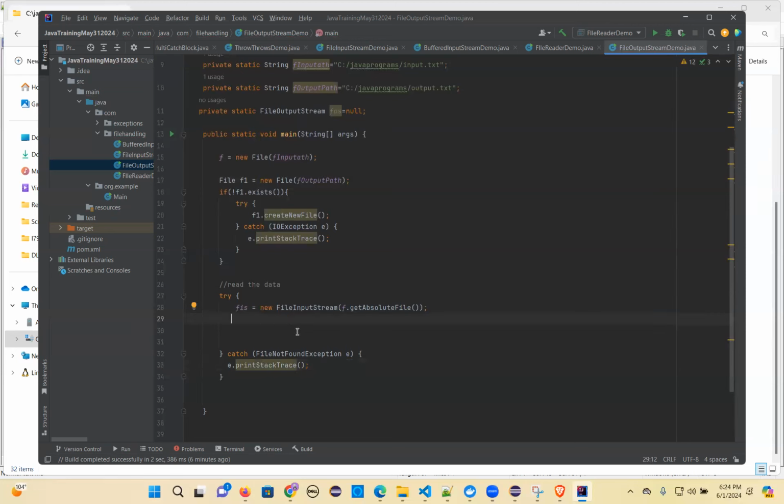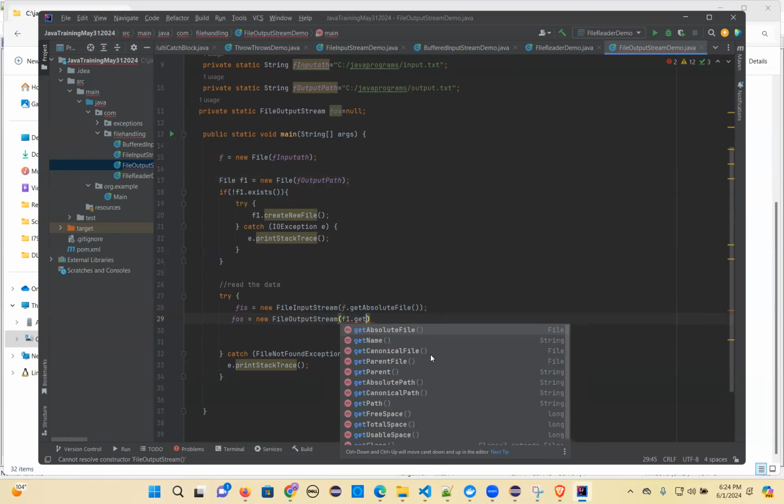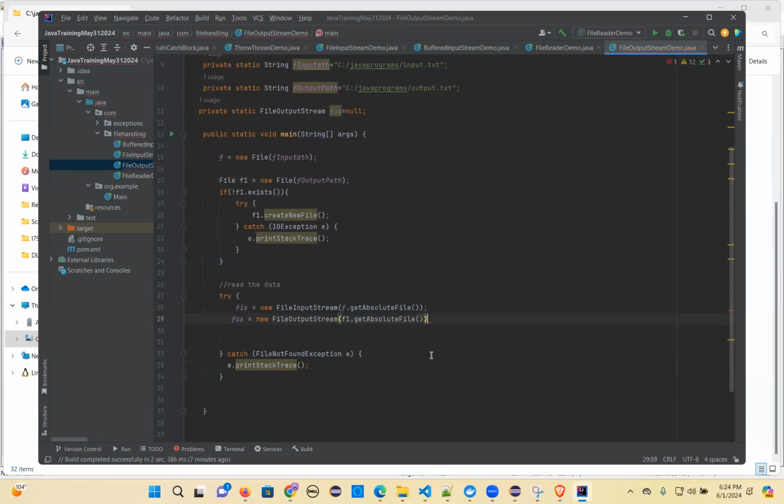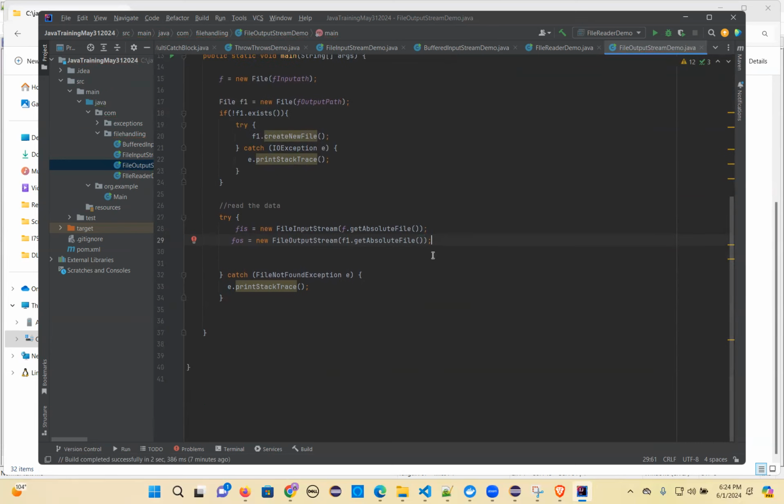And same, I will create an object for FileOutputStream also. FOS equal to new FileOutputStream. I'll refer to this F1, right? For reading F1, I need to use F1 dot getAbsoluteFile. So now this is used for reading, and this reference is used for writing purposes.